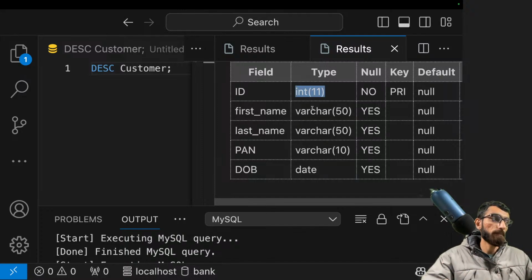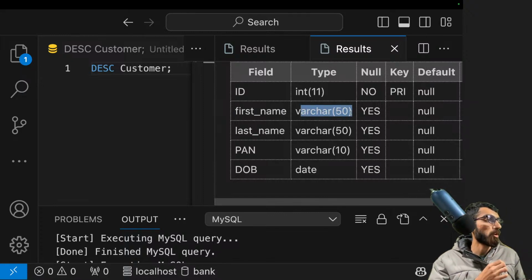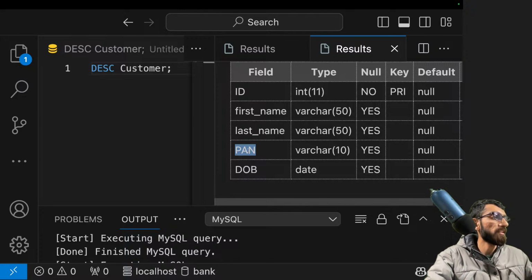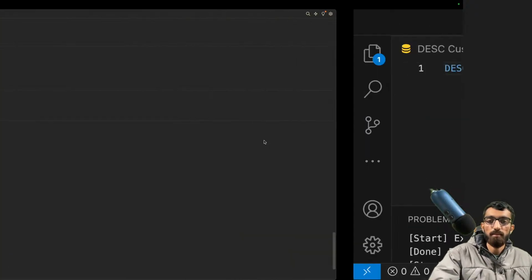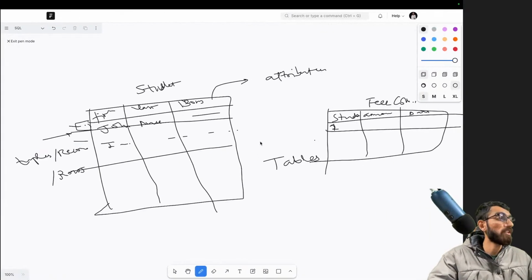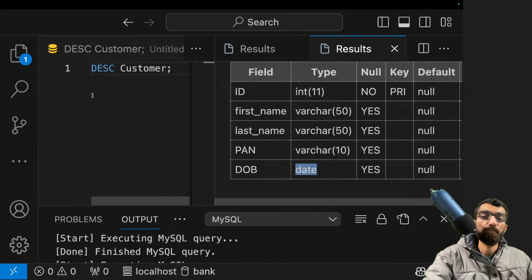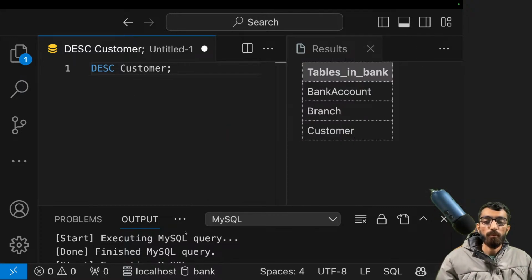And each column has a type, right? So this ID is an integer column. First name is a varchar, basically string, if you are familiar with Python or any other normal programming language, of at max 50 characters. Last name is also a string of at max 50 characters. There is a PAN number. So this is in India the personal account, primary account number or something. Let's see what PAN is. So it's like a social security number in the United States. And then there is date of birth, which is the date column. And yeah, we can use the create table command to create new tables.